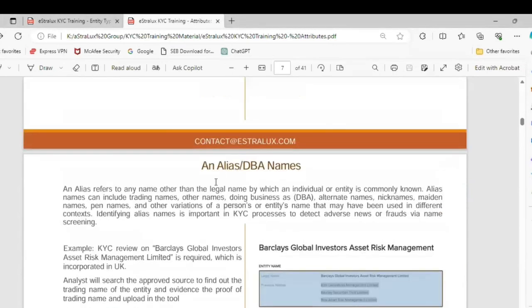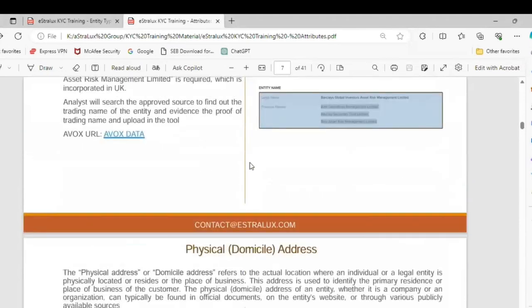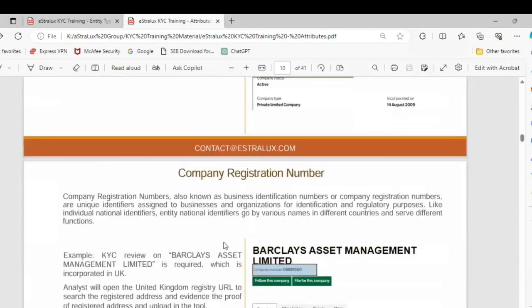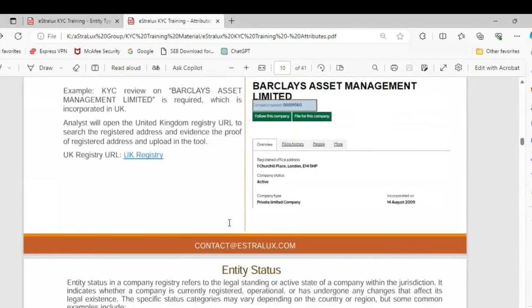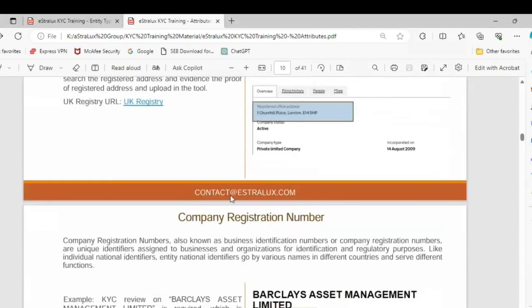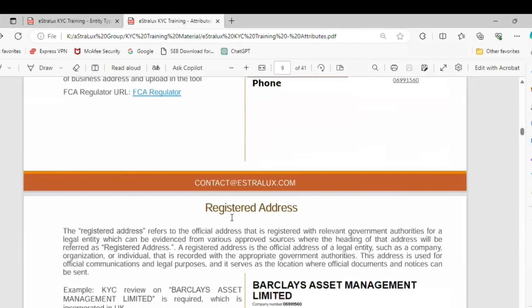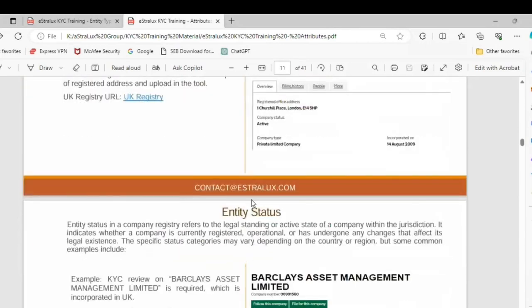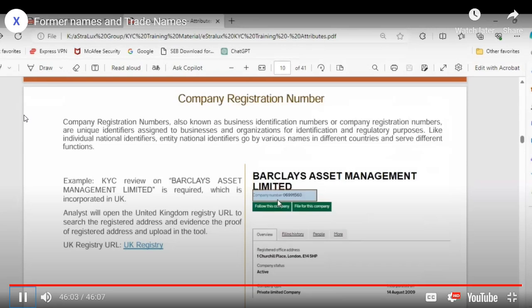Yes. At trade names only, and then from next weekend we will start with physical address and registered address, and then all those sources like company registration number, entity status. All these are very easy. The registered address, we have already seen that in Companies House, the company number. So all these attributes are easy ones. You will get all this in a single document only in the registry itself.